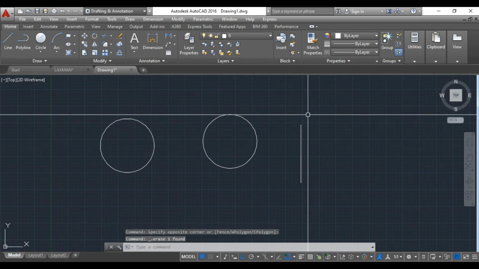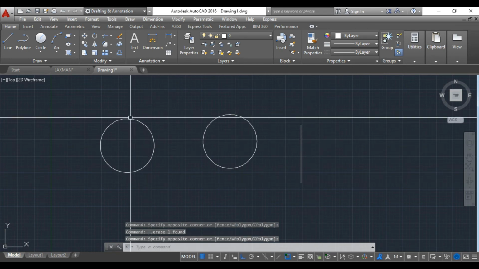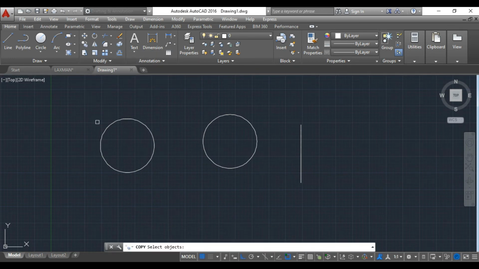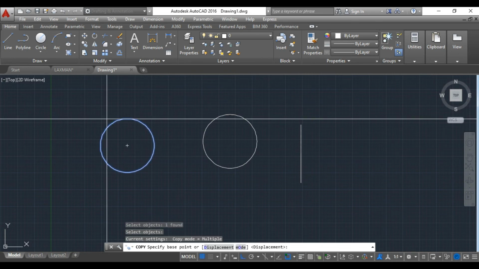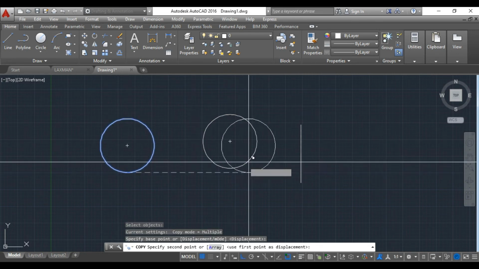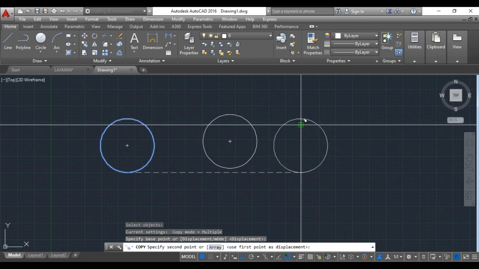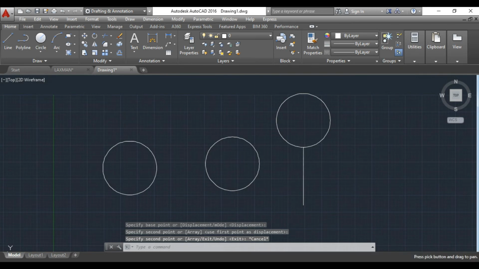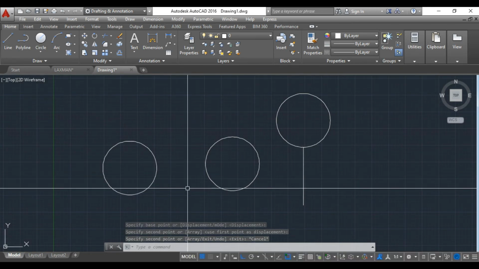If I go with the copy object command, CO or CP, see here, I just select the object by picking it. I'll press space. If I want this apex to be placed at the top of this line, I can place it like this. Easily I can do it with the help of CO or CP.